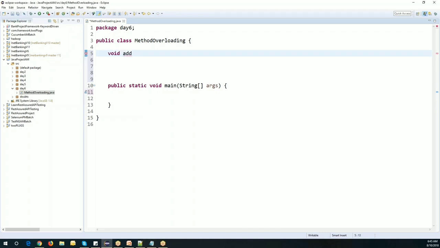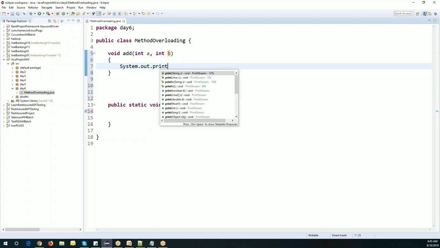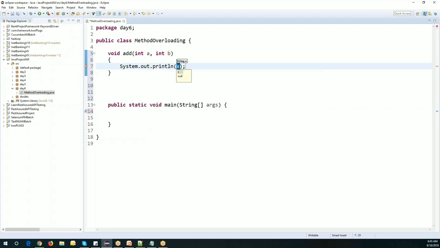Void add. Okay, so this is the method I'm going to create. Here this method will take int a comma int b. So two parameters now, a comma b. Both are int. The number of parameters is 2 and the data type of parameters is int. Now inside this I will write system.out.println. I'll just add these two numbers, a plus b. Okay, this is the first method.